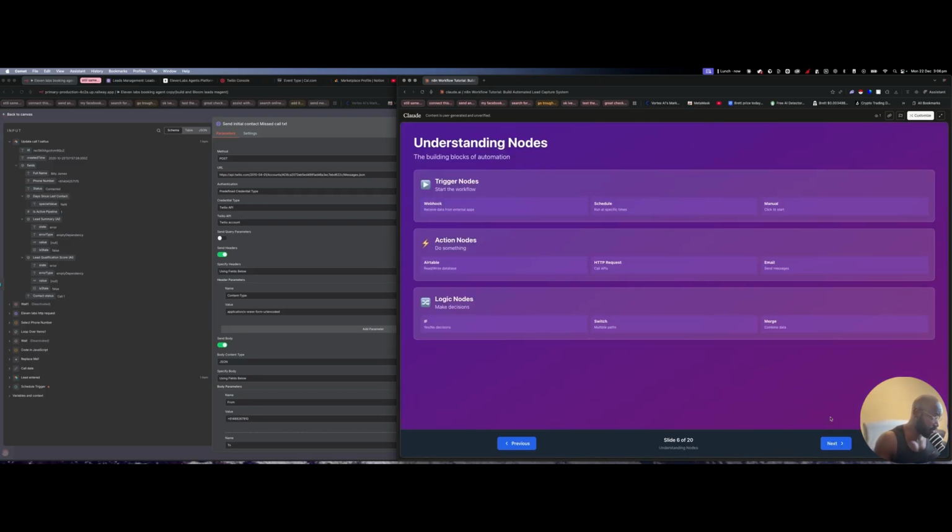If you want to save some money and you're going to be running this locally, it's pretty easy to set up, like I showed you before. So you need to understand a couple of nodes. You've got trigger nodes, action nodes, and logic nodes. If you understand this in terms of systems, the good thing about N8N is it's a very visual way for you to look at the system.